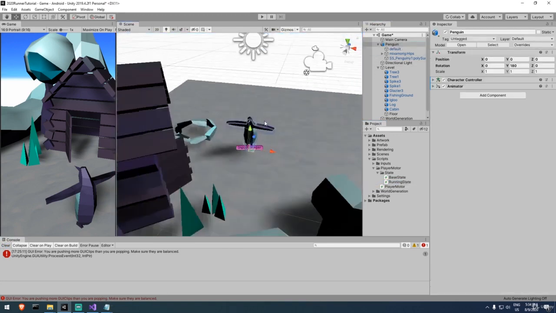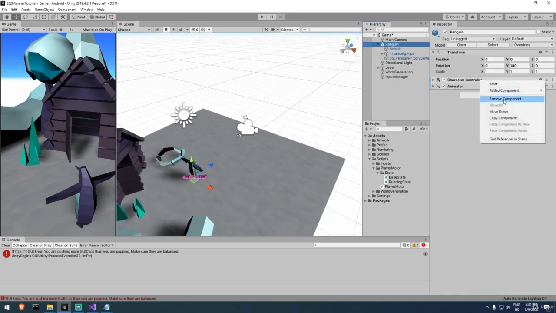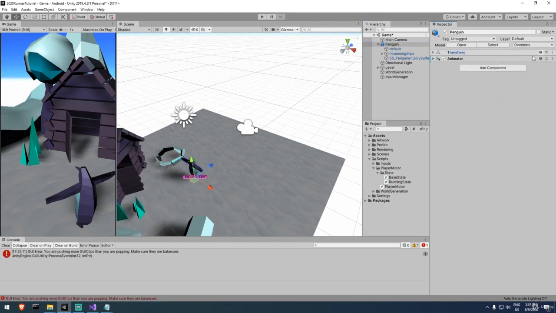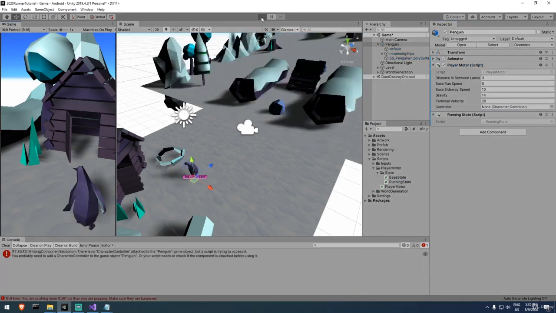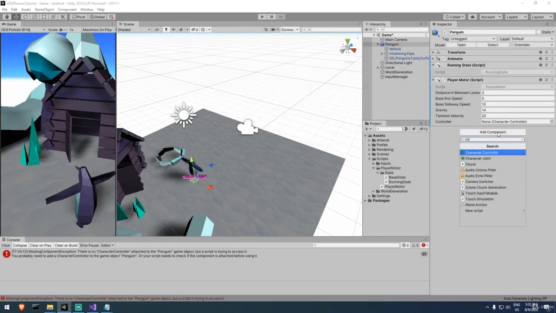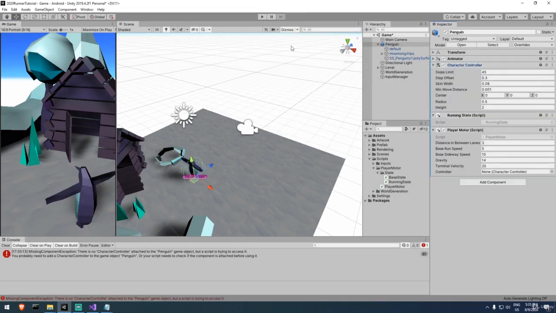So I'm going to go right over to my penguin, make sure I add everything I need. You shouldn't have the character controller. I just did a little bit of testing here, that's why it's there. But we'll be applying the player motor. You'll see that we have all of these fields we can modify, and then add the running state as well. Then I'll hit play. It's going to tell me, hey, you don't have a character motor. So yeah, go ahead and add the character controller. I'll move mine up. Here it is.